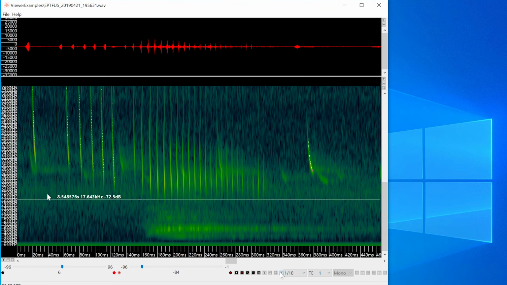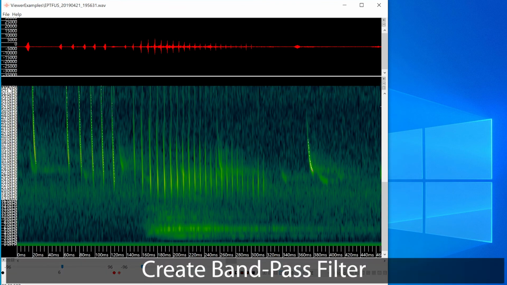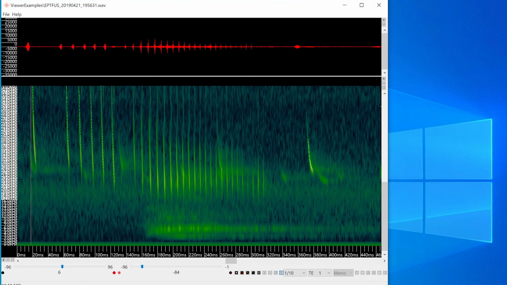I hear some low frequency noise in this recording. I can clean that up by clicking and dragging in the frequency ruler to create a bandpass filter. Now when I play back, I only hear the selected frequency range and the low frequency noise is gone.